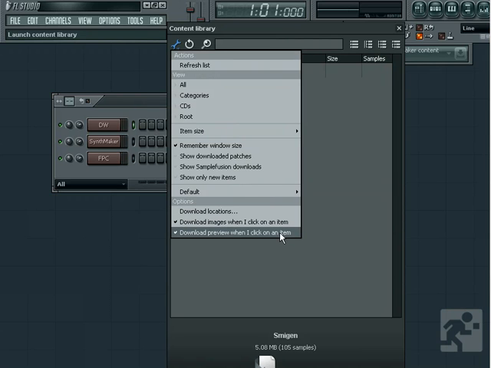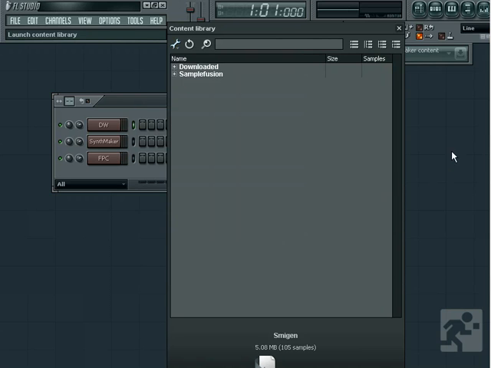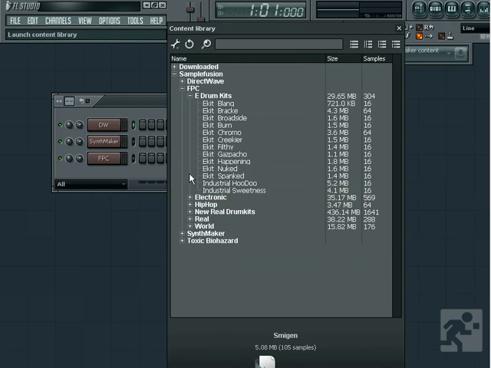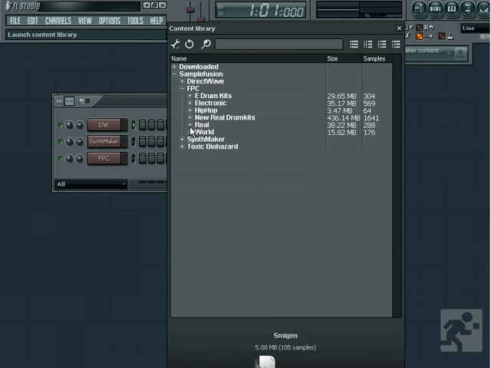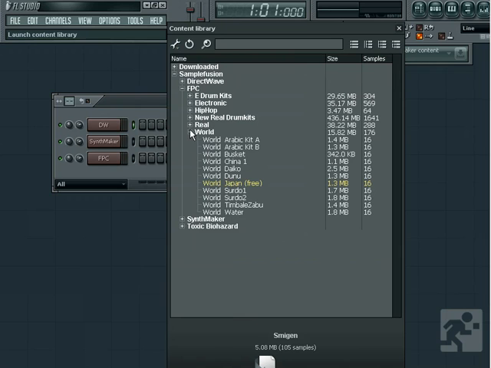The other two options give us the ability to either download an image preview or not for that specific content. You can also open the Download Manager from the online panel by selecting the arrow icon. This will allow you access to all the downloadable content, not just the plugin-specific information we get when opening it from a plugin. You can also start the Download Manager from your Start menu by going into the ImageLine folder and selecting it from the list of plugins.